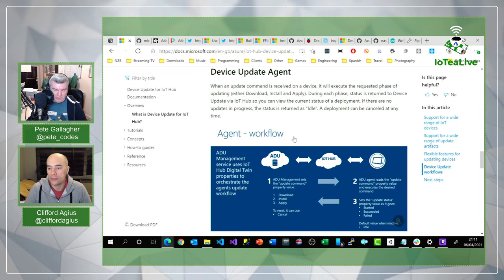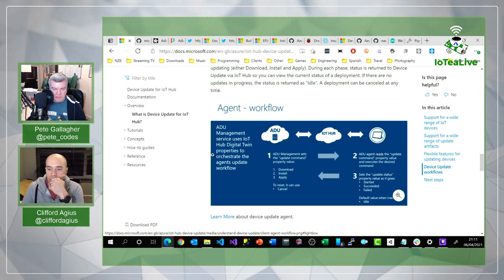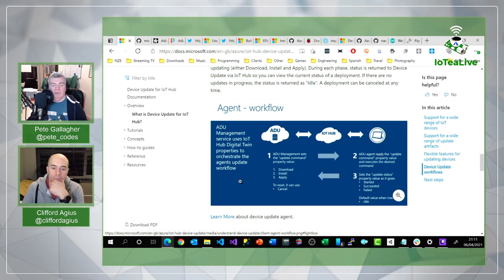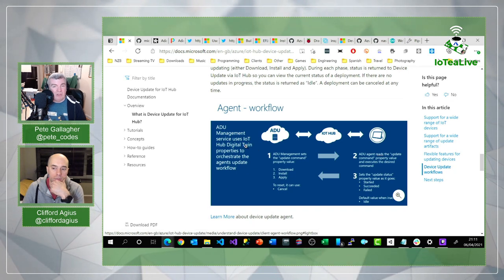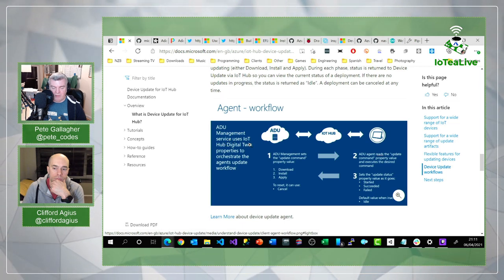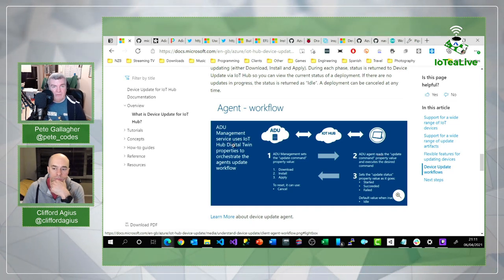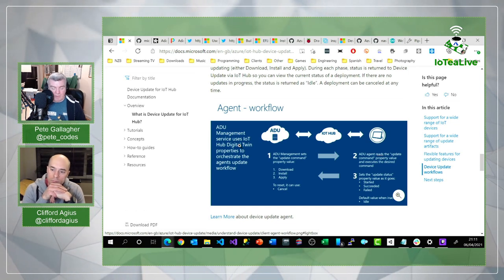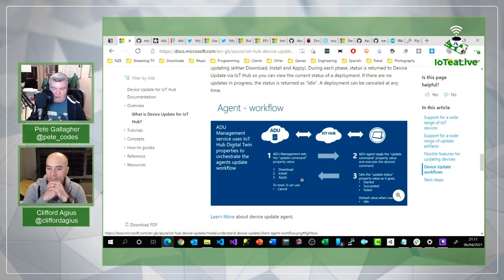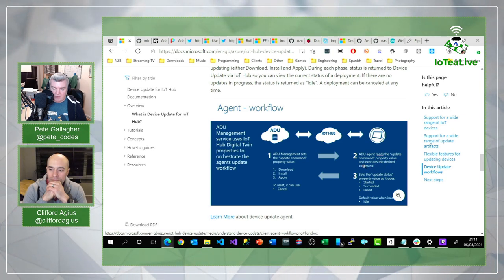Either way, look, they've got a workflow diagram here, ADU, Azure Device Update. The management service uses IoT Hub digital twin properties to orchestrate the agent's update workflow. So the digital twin, actually device twin, I'm not quite sure why they're using digital twin there. Digital twins are a separate service entirely. So although it is a digital twin, the device twin, I would have thought they would have called that device twin rather than digital twin, interestingly. But maybe we're just splitting hairs and being pedantic. But it sets the update command property value and then download, install, apply, and it can be reset using cancel.